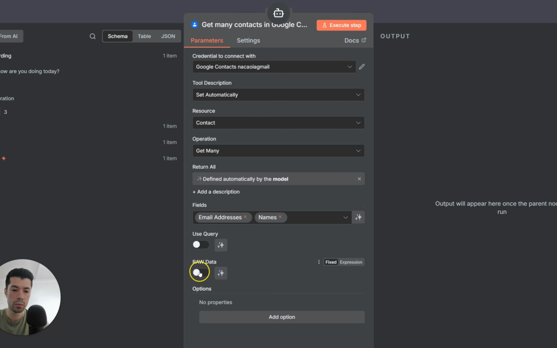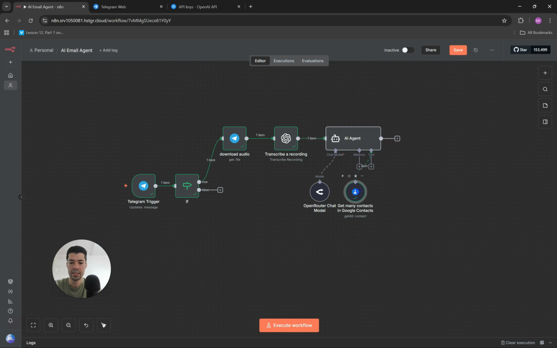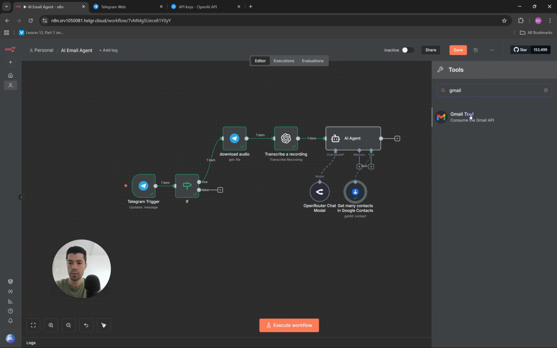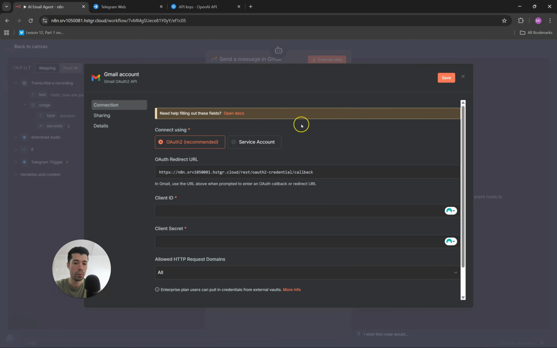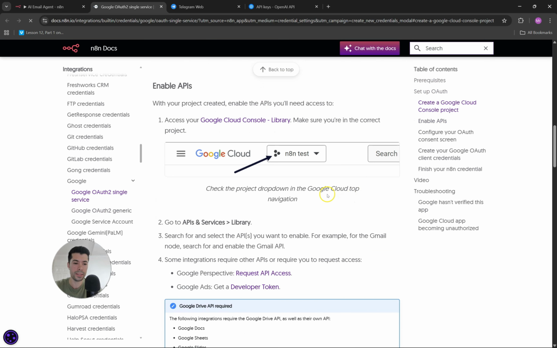Now you're going to turn on raw data and click on execute step. And as you can see, the model has access to our email contacts and the emails. So this is the first tool you need to give to your AI agent. The second tool is going to be the Gmail tool. Just type in Gmail, select it. Now make sure that your credential is connected. If you don't know how to connect it, or if you haven't done it yet, you just click on here, create new credential. Then what you can do as well, if you need some help, is just go to the Open Docs, and you're going to have a step-by-step on how to connect your Google credentials.